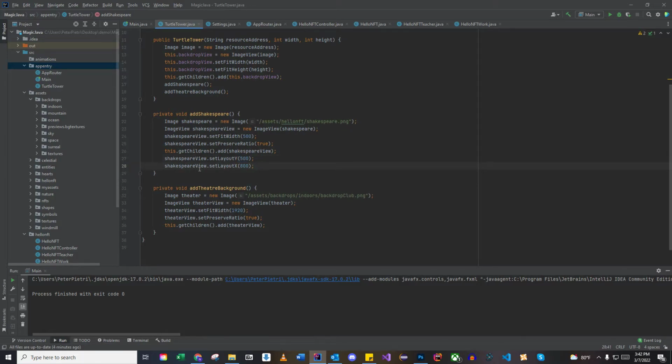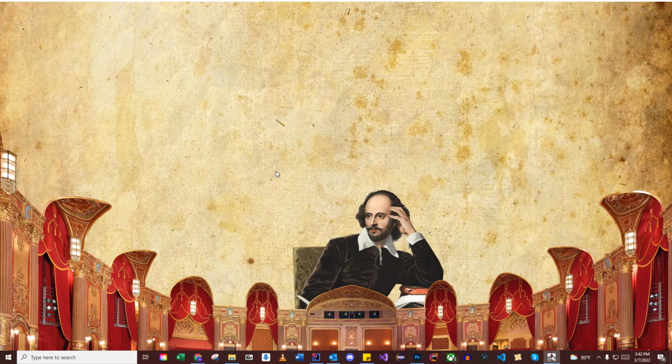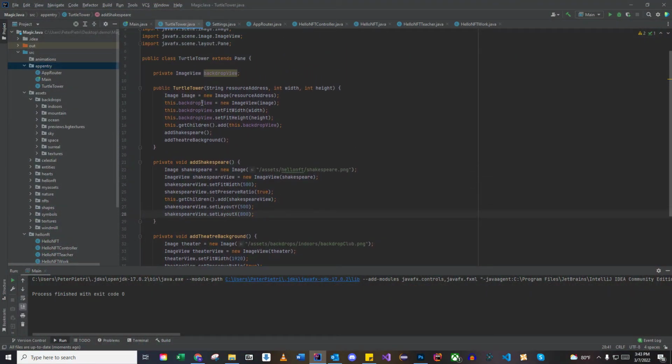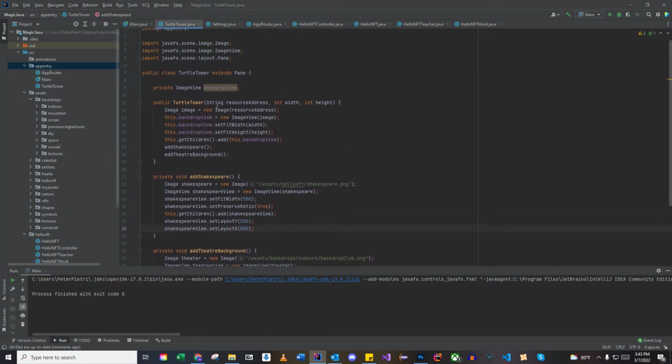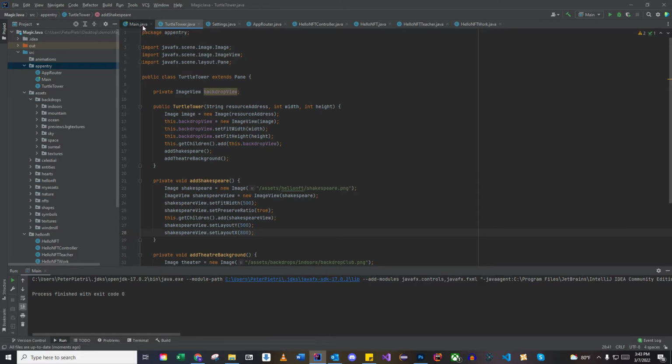So if I run the program again, I see Shakespeare view set layout Y 500, X 800. So Y 500, the image box is roughly this dimension. So it goes down about 500 pixels. It has the image. And then for X, it goes out about 800 pixels, a little bit over, a little bit under, halfway through the image. And here is Shakespeare. So that is the turtle tower, or the base page on which we're adding everything.